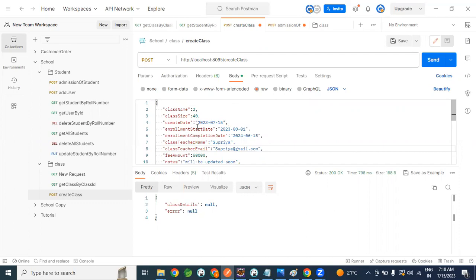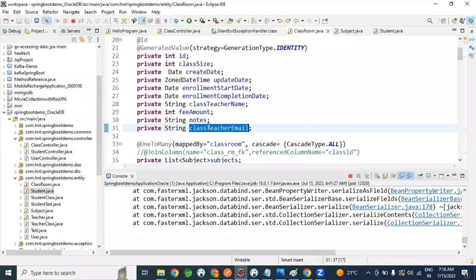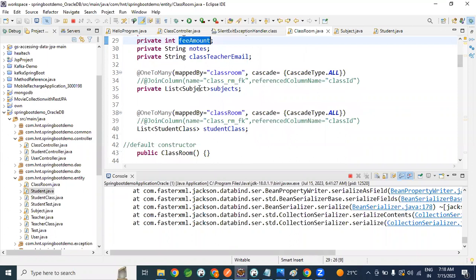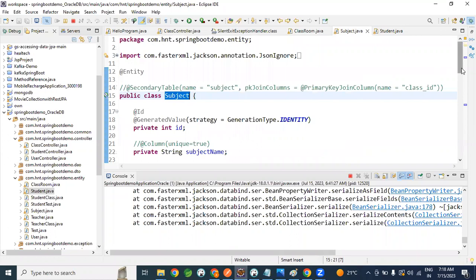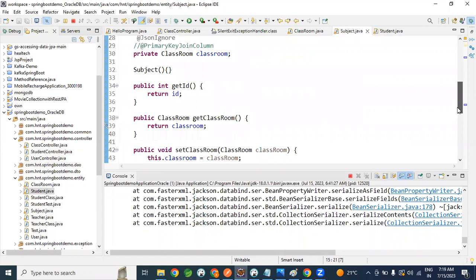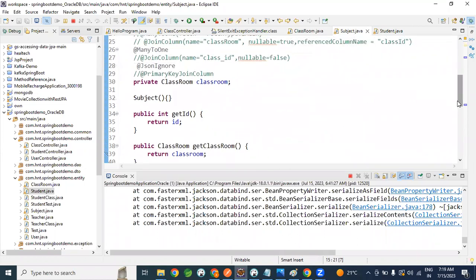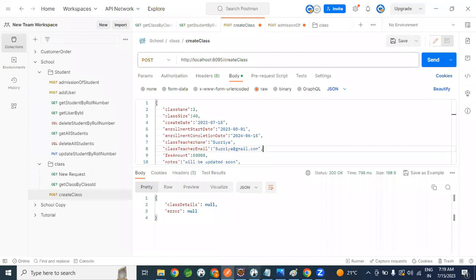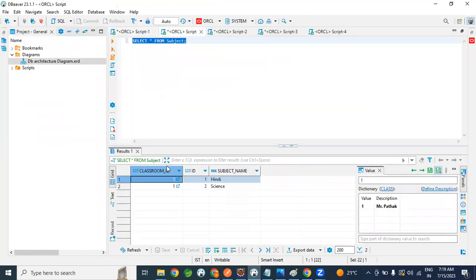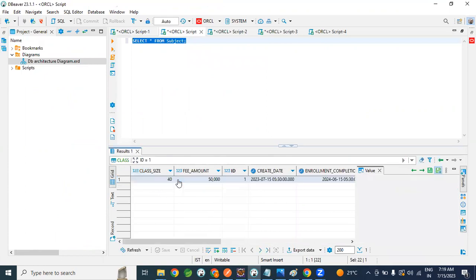So class name we have given, class size, grade. What are the other fields present here? Fee amount of the class. Then we have the subjects also. Under subjects, we can see what fields we have. We have the subject name and subject ID, only two fields. And then under which classroom it should go, that is picked automatically. So in subjects, classroom ID is auto picked, and it is coming from the student class, which is the primary key.